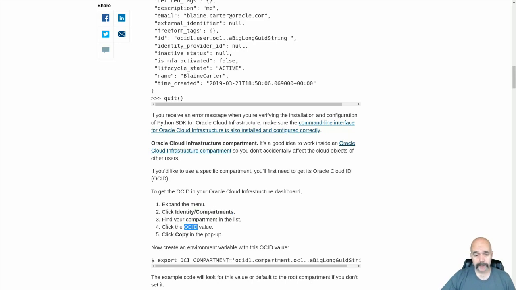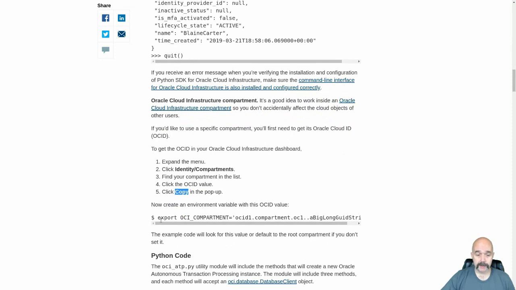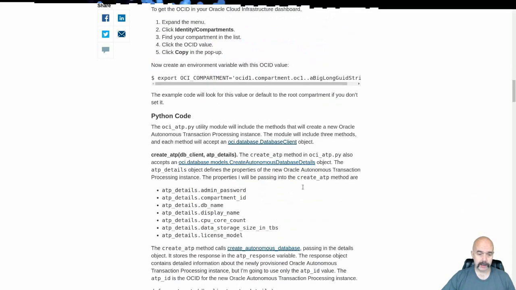And then click on the OCID value, save that off, so copy it when it pops up, and then drop out to the shell that you're going to be working in and create an environment variable for that OCID value. And then from now on, we will reference this environment variable whenever we need to call that compartment ID. All right, so like it says here, the example code's all going to look for this environment variable.